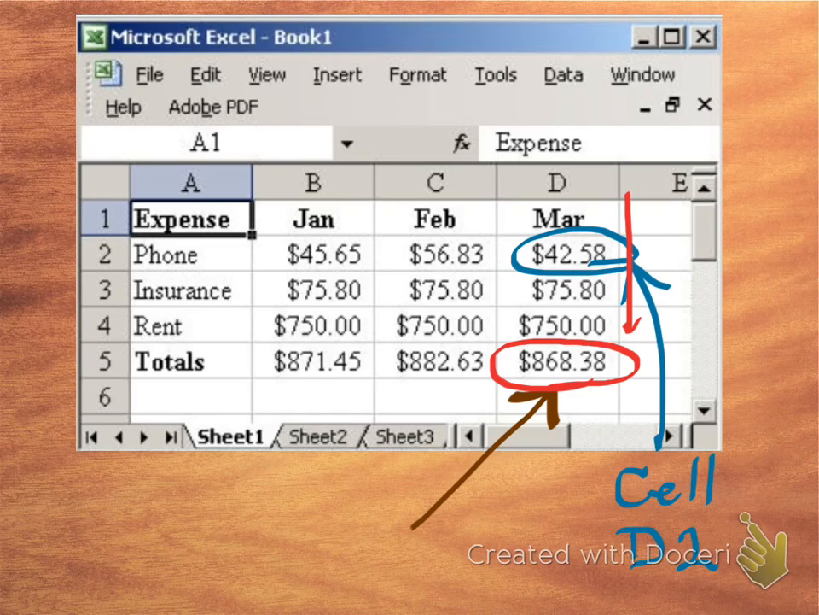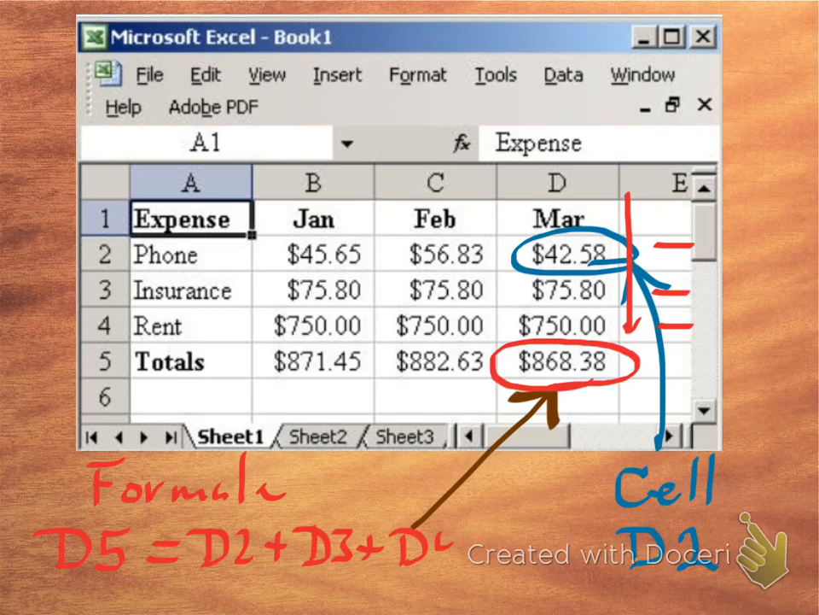Okay, so the formula for that cell would be, let's see, the answer is going to go in D5. Okay, D5 is equal to, and what do I want to do? I want to add up D, I don't want to add up D1 because that's just a label. I want to add up D2, D3, and D4. So D5 is equal to D2 plus D3 plus D4. You notice that I'm not actually identifying the numbers that are there. I'm really identifying the places. So what this formula says is, to find the total for D5, add up the numbers that happen to be in D2, D3, and D4.